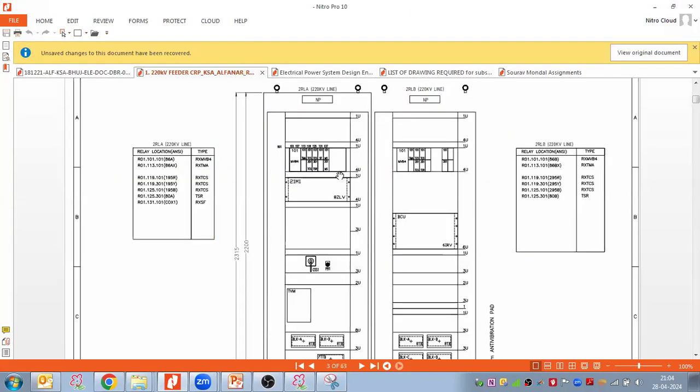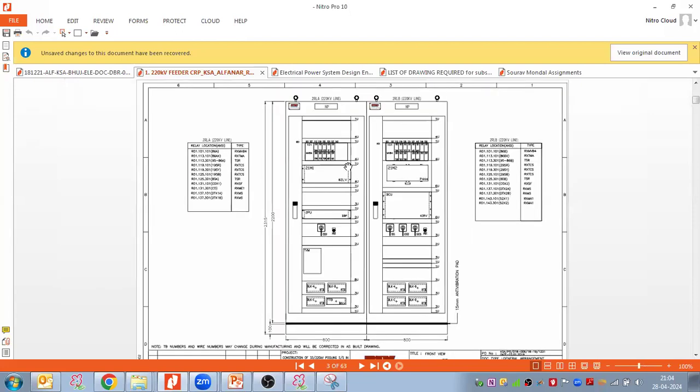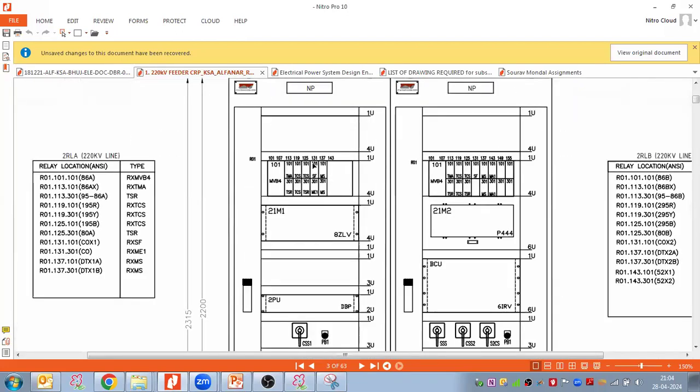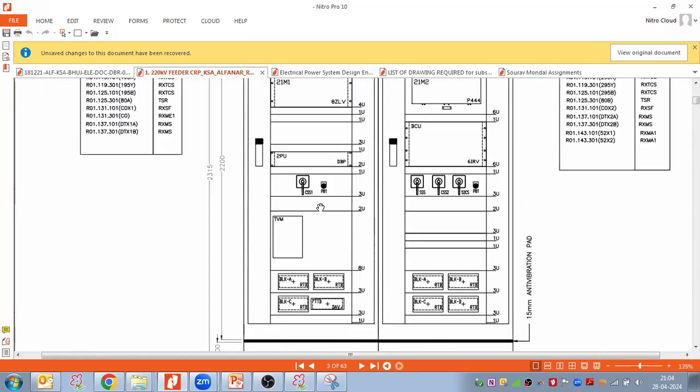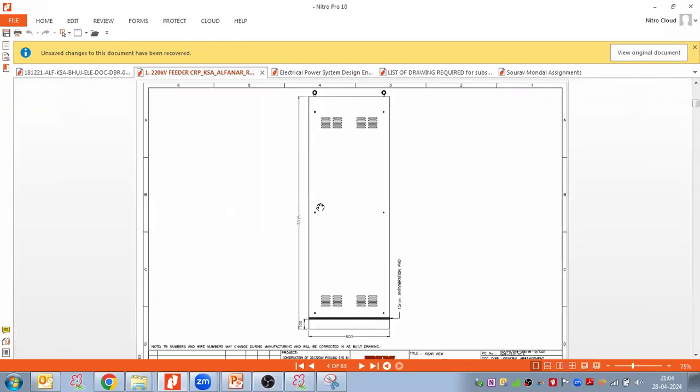If you see here, I have taken a control relay panel. This is the panel that we install inside the control building, and each bay has its own control and protection panel.